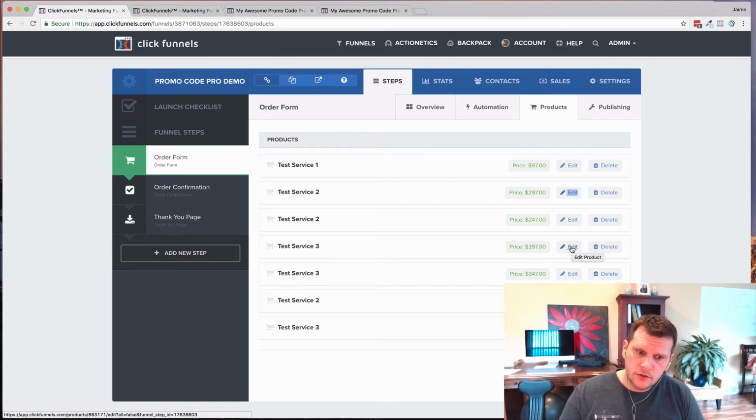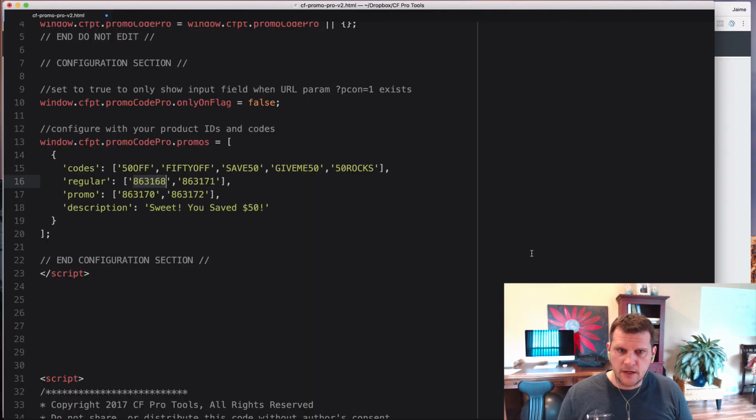If you look down in the status bar in the lower left corner of the browser, when I hover over that link, it tells me the URL, and it says .com/products/863171. So if I go back and look at my code, I've got 863171. So that's what you need to do.